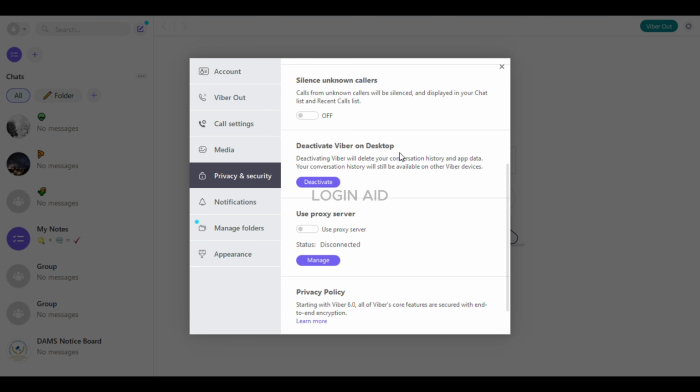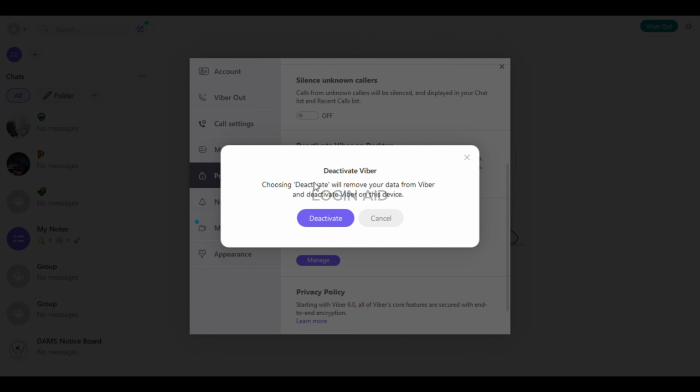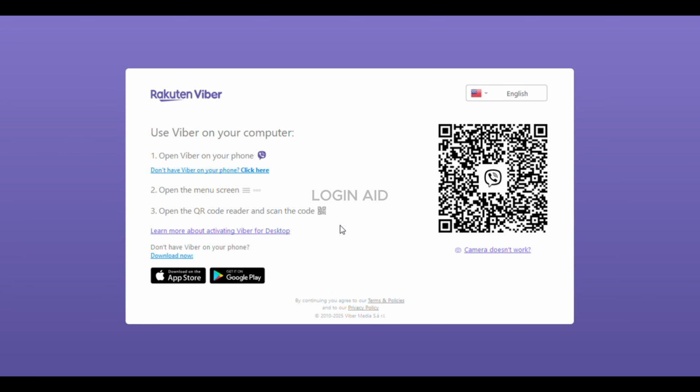So what you have to do is click on the deactivate option that you can see right over here on your screen. Now you can see over here this kind of pop-up will appear. So simply click on the option deactivate. Now you can see over here you'll be logged out of Viber on PC. So that is how you log out Viber on PC.